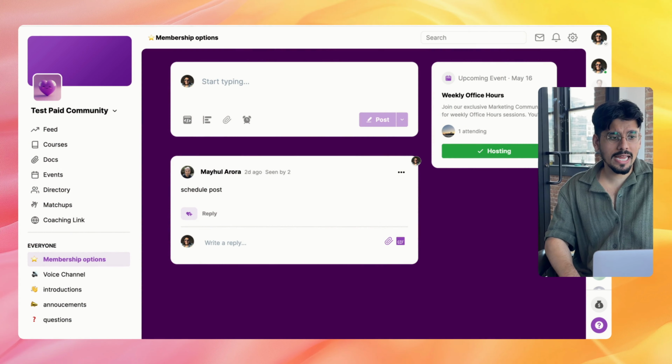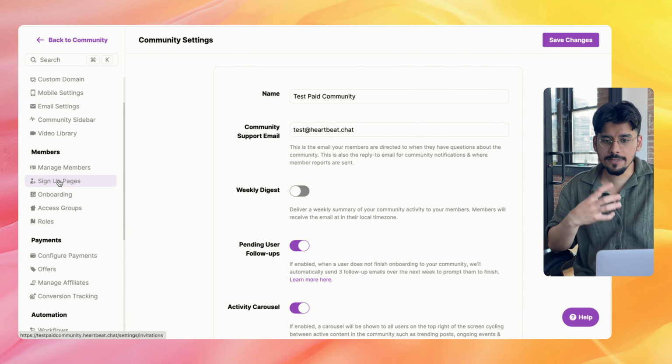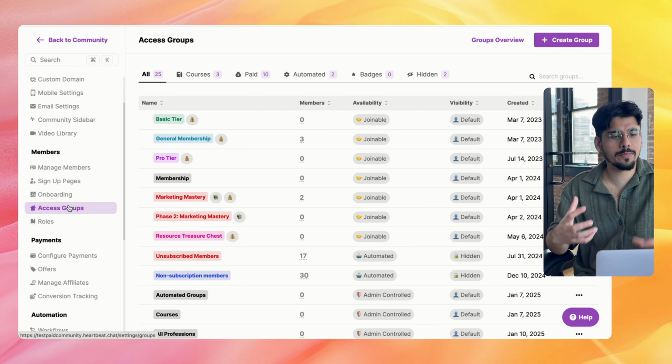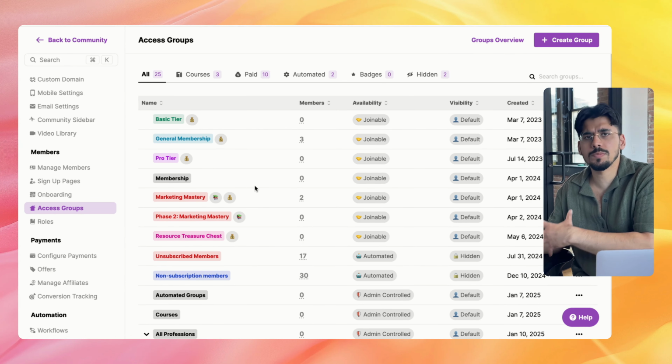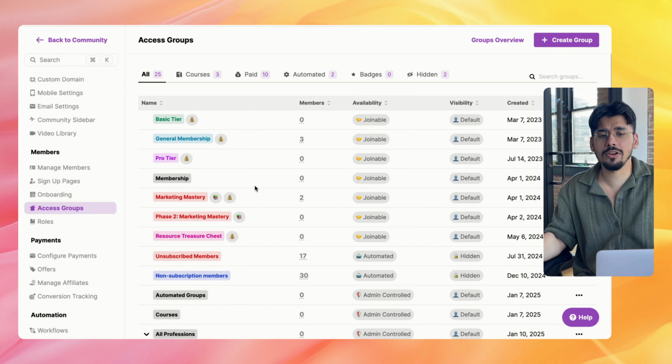Morteza here with Heartbeat, and I'm going to show you how to limit channels to specific access groups in your community. So remember, these access groups are places in your community where you can create different subsets and segments of members. You can do this based off memberships people pay you, different attributes that members have, and we have a full guide on all the different types of access groups that you can create.